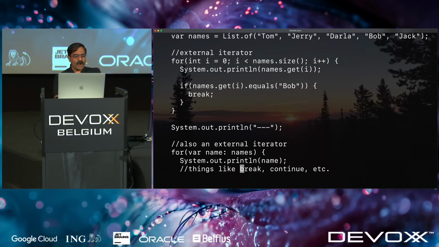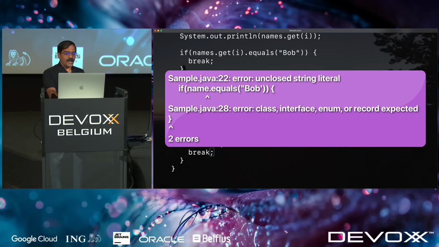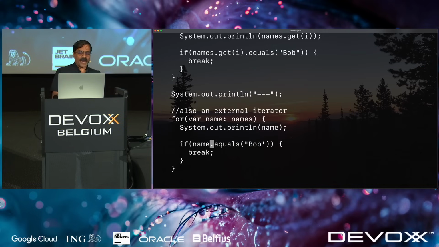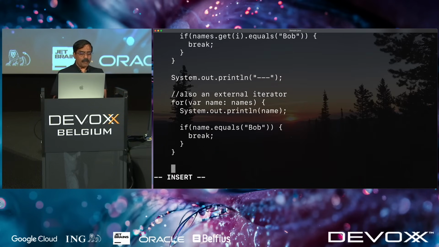But that's kind of verbose, isn't it? Similarly, you can come back here and say, if name.equals Bob over here, then I want to break as well. So we are breaking out of that loop in this particular case. So you can ask it to provide that exit at that particular instance. Essentially, the idea behind this is you can pretty much ask it to break out of the loop when it is time. But we can also use an internal iterator.